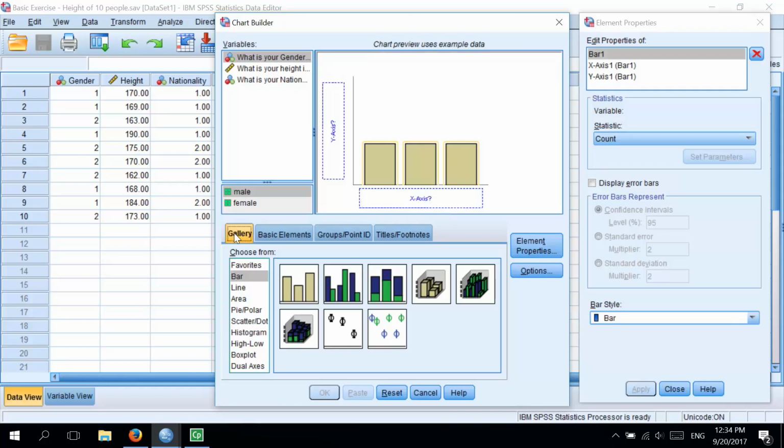Down here we have the gallery. In the gallery we can see possible variants of each type of graph. In order to select a particular type of graph, double-click on an icon of a graph, as we did with the bar chart. You just double-click and it will appear up here.